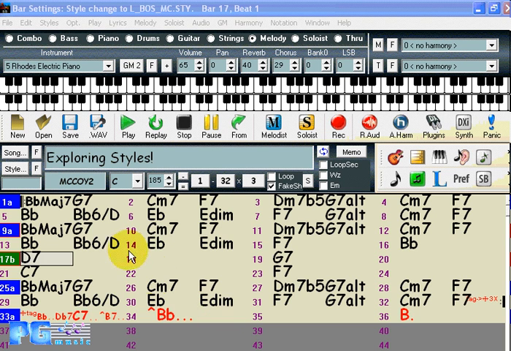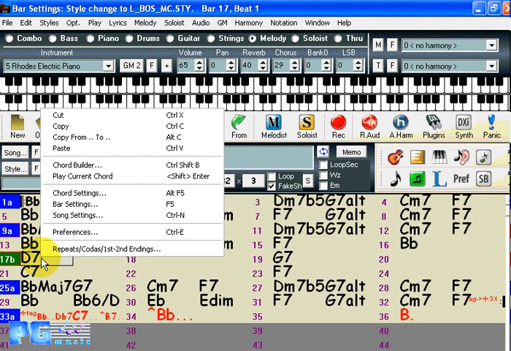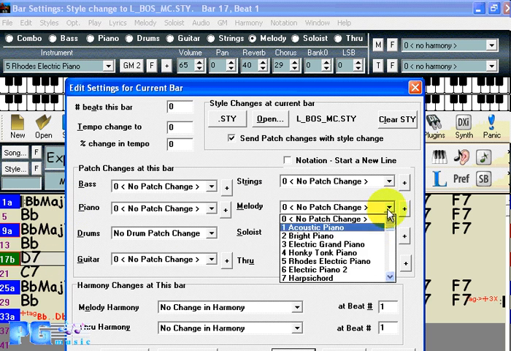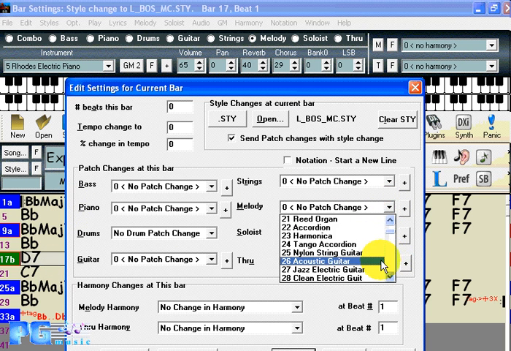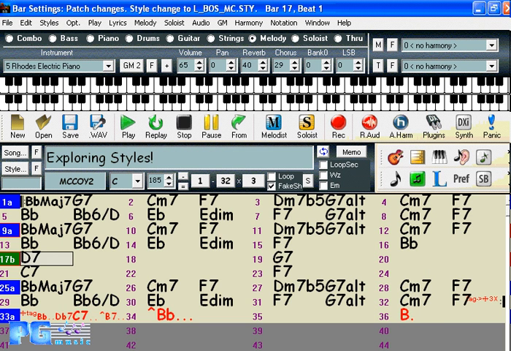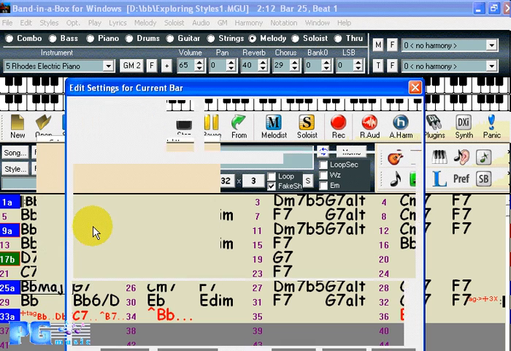Now, just as a little aside here, you'll recall that at bar 9 with the style change, the guitar joined in. But there is no guitar part in this new McCoy bossa. So, just to mix things up a little, let's change the melody at that bar to guitar, so that the guitar is still involved here. So, go to bar settings again and change the melody to jazz guitar. And then we'll put the melody back to vibes at bar 25.